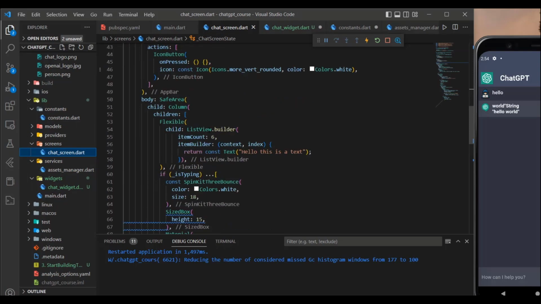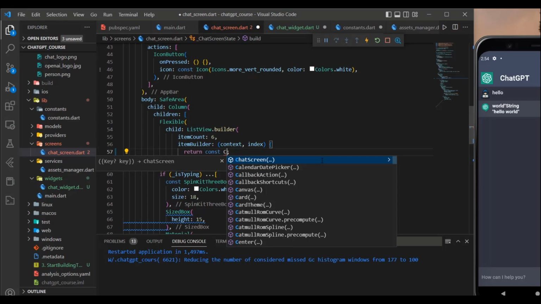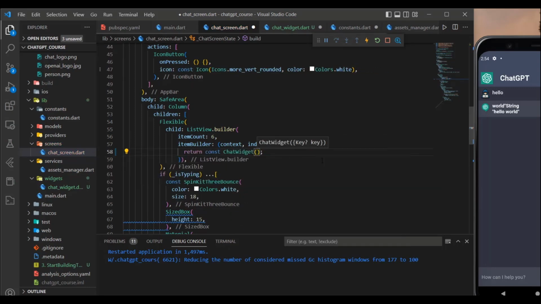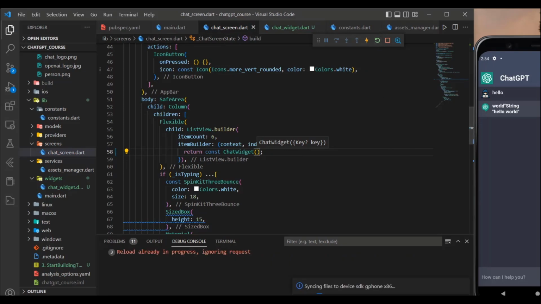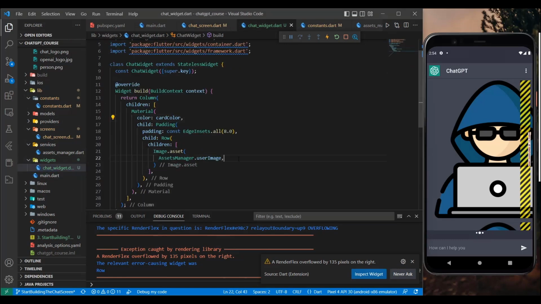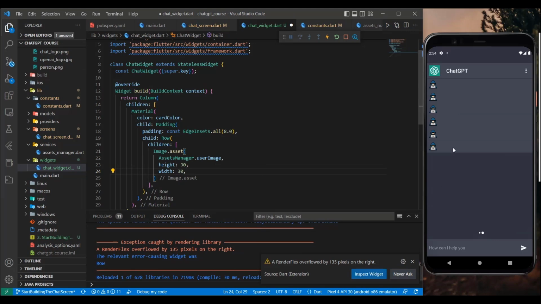Now what I will do is to use this chat widget in here for the ListView.builder. So instead of this text, let's use our chat widget, like that. Now restart the application and let's go back. And now it is like that, and we are having an error. Okay, so let's add height and width for the image here, like that. And here it is, it looks like that.